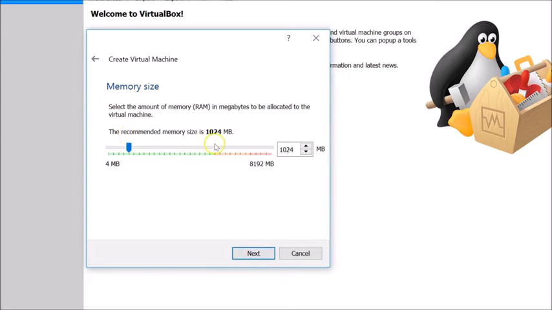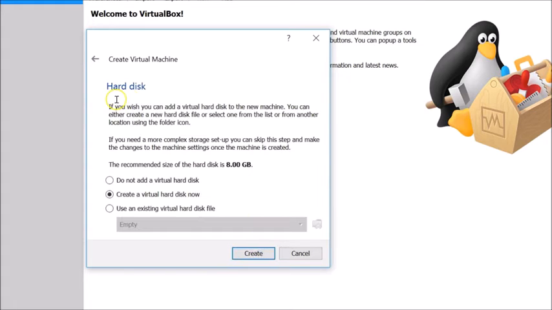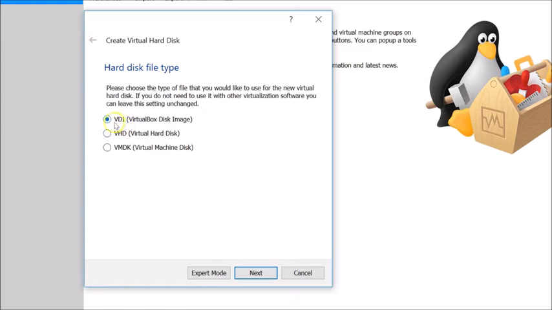The recommended memory size is 1024 megabytes. Okay, so I'm giving 3072 megabytes. Okay, you can give the memory size that you like, but at least 1024 megabytes is required. Okay, and after that click on this next button, and here we have the hard disk. Create a virtual hard disk now. Okay, so leave this default, and the recommended size of the hard disk is 8 gigabytes. Okay, so after that click on this create button. VDI VirtualBox disk image, it's fine, so just select it and then click on this next button.